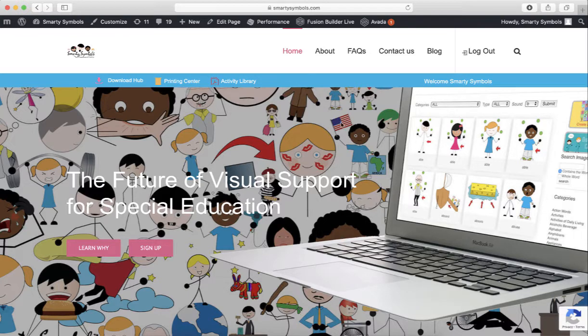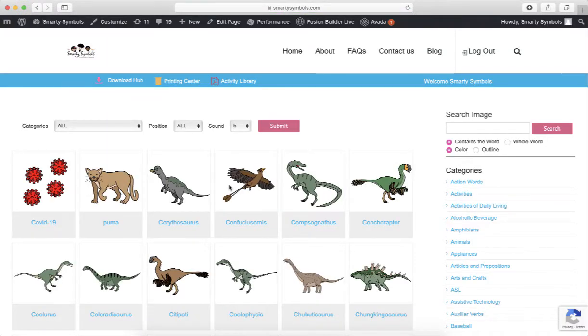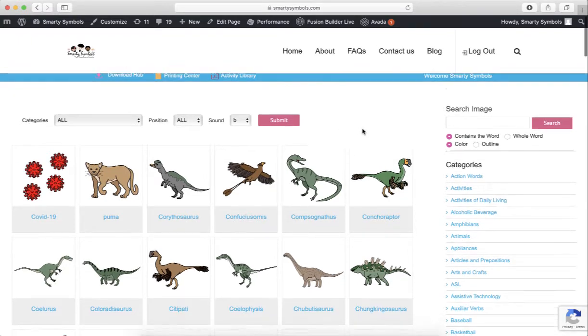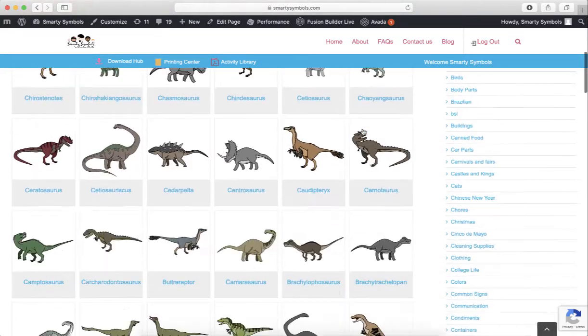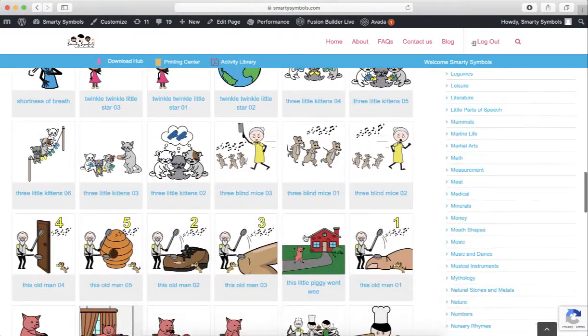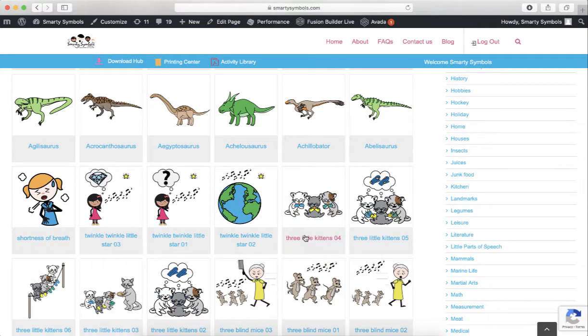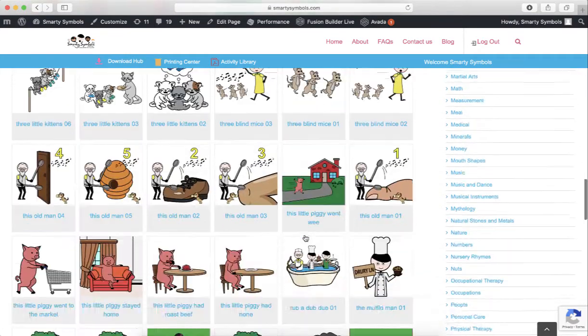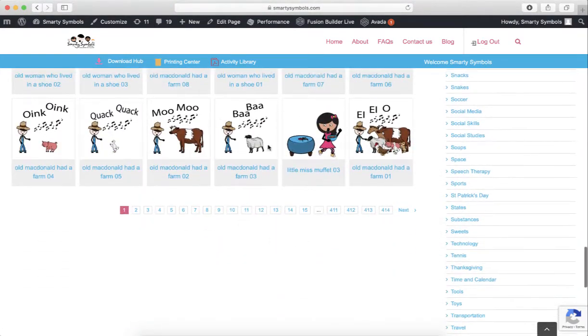Let's get started. Once you become a subscriber, you get access to these three new links: the Download Hub, the Printing Center, and the Activity Library. The Download Hub is the area that allows you to download images to use on third-party programs. Every day that you come in, you will see these images here, and they are the latest images uploaded. These images were uploaded probably in the last 24 to 48 hours, and over time, this list will keep changing.